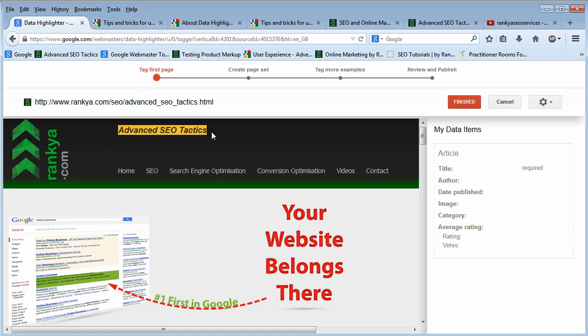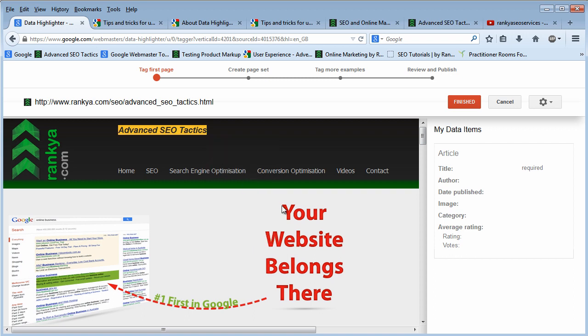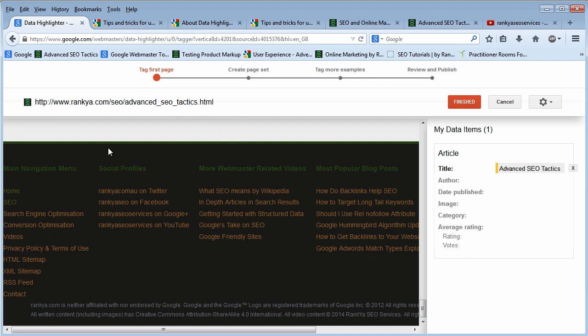Use your mouse button, press and hold left click and then highlight. And when you let go, it's going to give you an option to specify what that portion is all about. Okay, so that's the title. As we saw, it dynamically put that information there for me. So what we're doing is we're training Google as to what that landing page structure is all about.